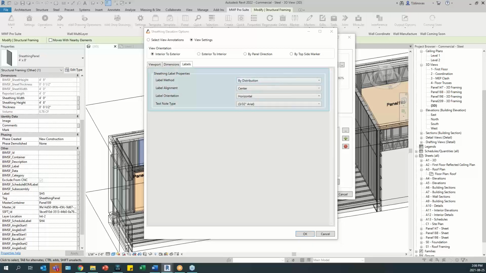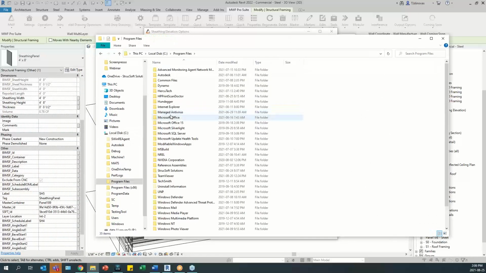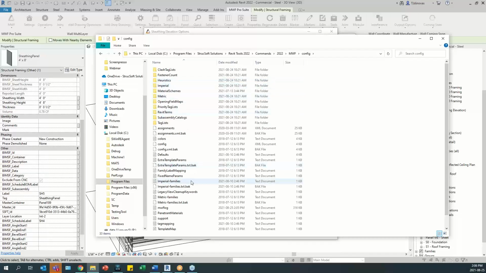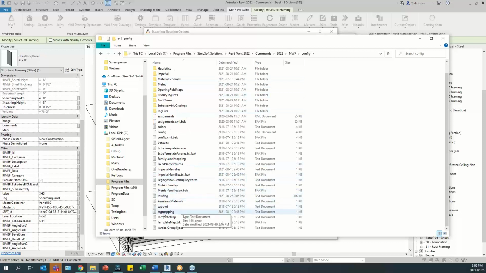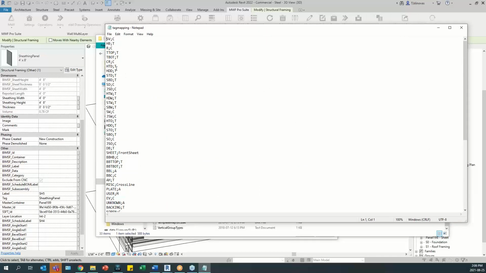This guy here, I'm gonna open up just so we can see where it is. So the tag mapping will be here in the installation folder. We're gonna look at Strucsoft solutions, your Revit year, I'm using 2022, Commands, 2022, MWF config, and then we're gonna search for our tag mapping. There it is. So this is what it will be following.